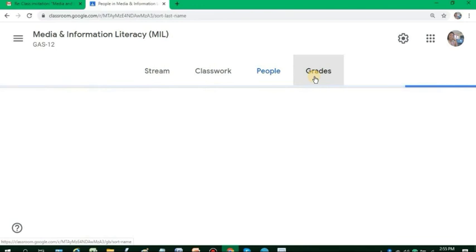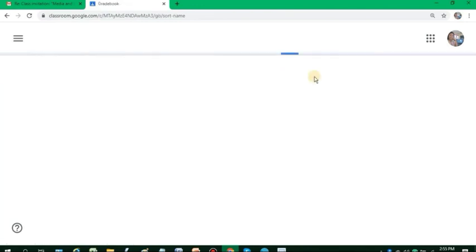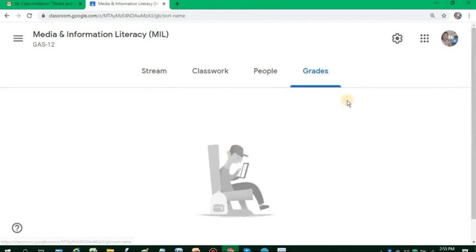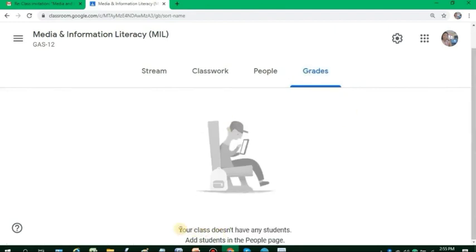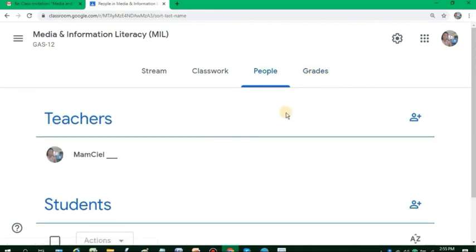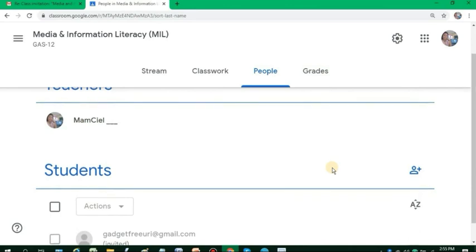So, dito naman po, moving on dito sa tab na to, which is yung grades, your class doesn't have any students yet. Add students in the people page. So, yun nga po. Okay?